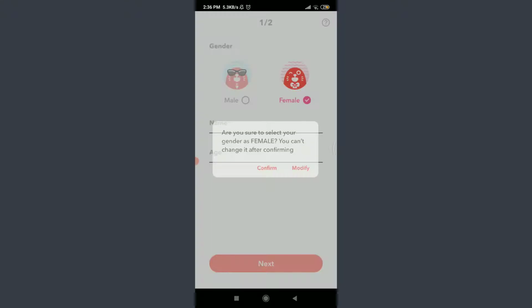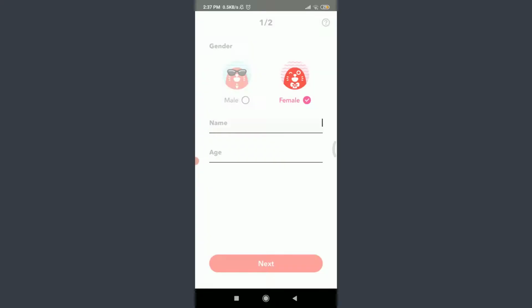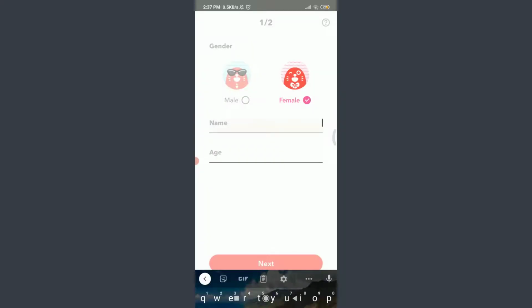So after choosing it, now you have an option of choosing your gender. I'm going to choose female. You can see that if you're sure to select your gender as female, you can change it after confirming. Tap on confirm if you are sure about it, or you can modify it.